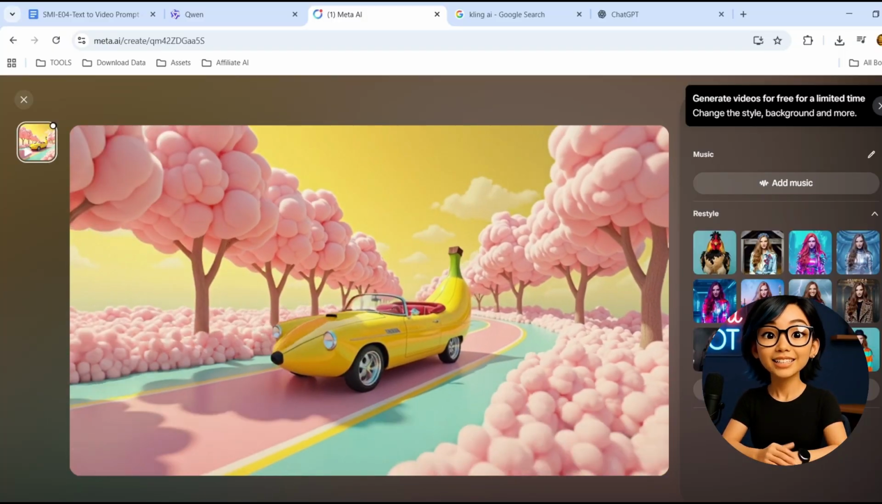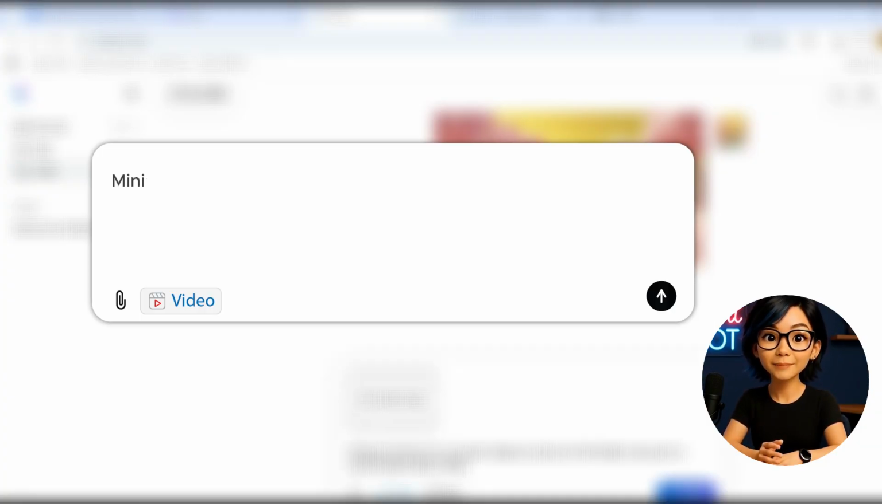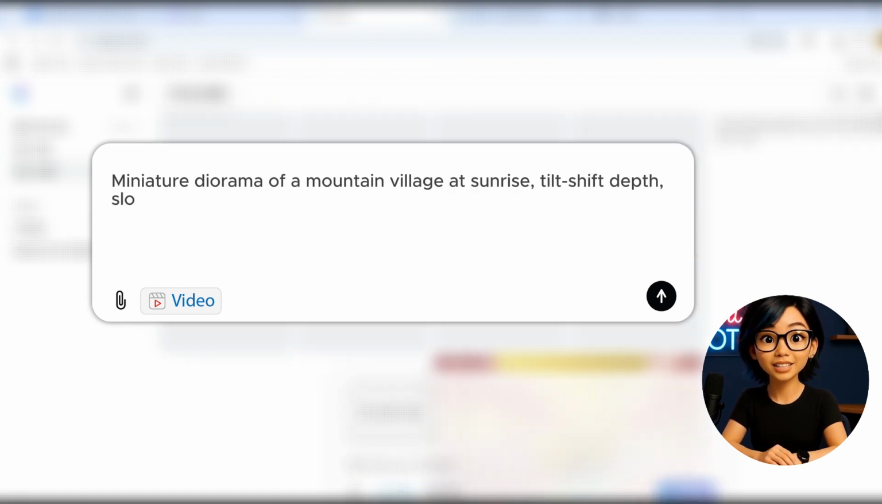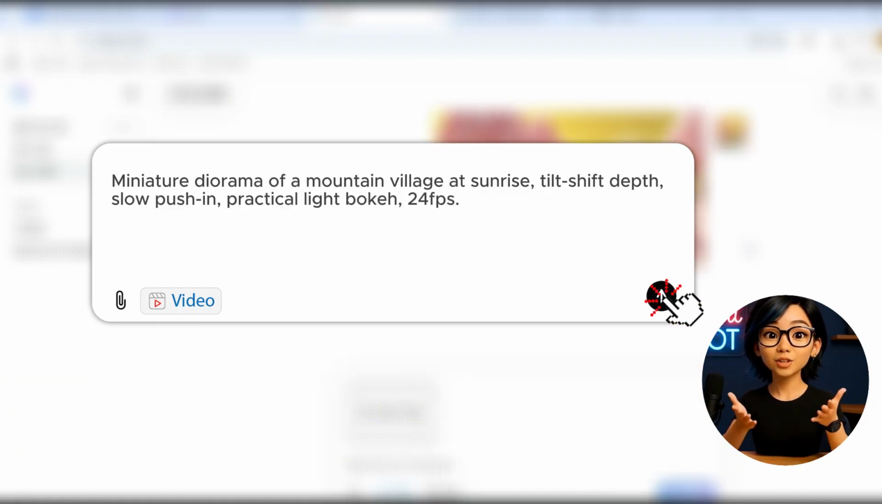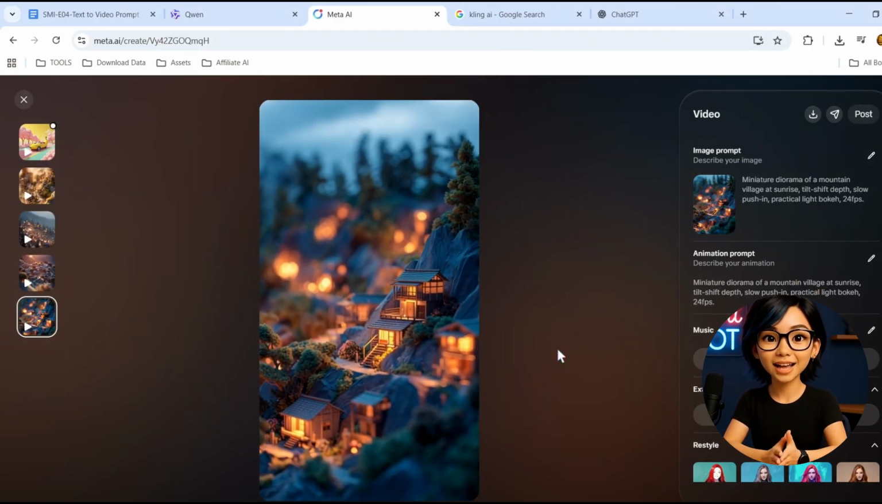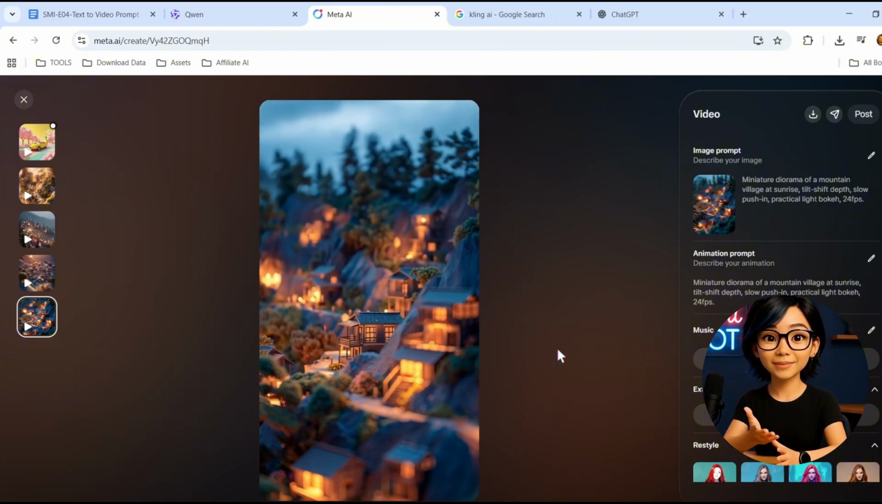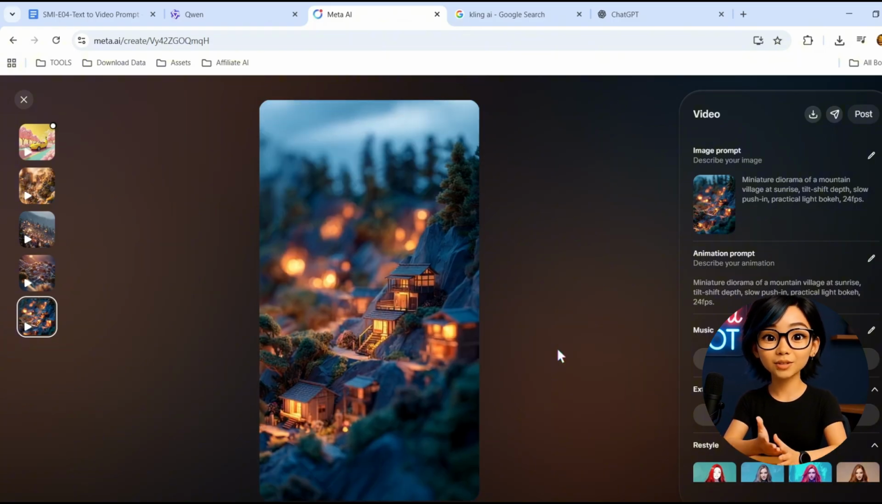Now let us test a tiny world look. Prompt: miniature diorama of a mountain village at sunrise, tilt shift depth, slow push-in, practical light bokeh, 24 FPS. Generate, and boom. It nails that miniature vibe with beautiful depth cues and smooth camera travel.